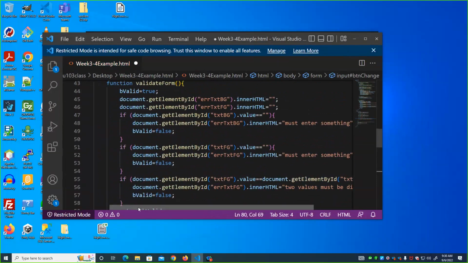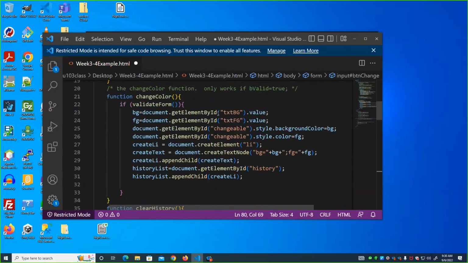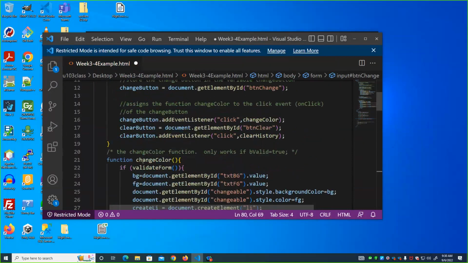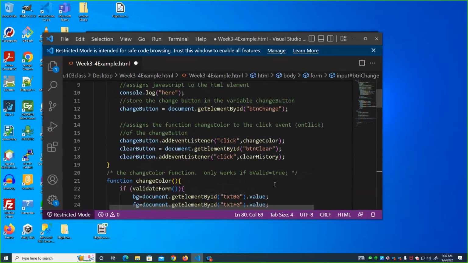Everything in its right place. JavaScript goes with JavaScript. HTML has just HTML. It has no CSS inside of it and has no JavaScript inside of it. And then that change color gets called when we click the button, and that finds the things, changes the color to them, and then creates an element in our list item.